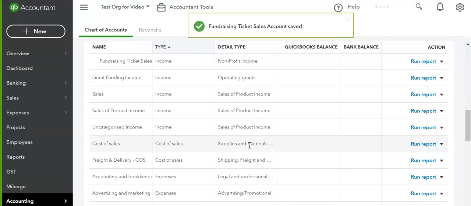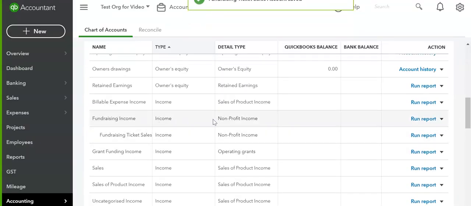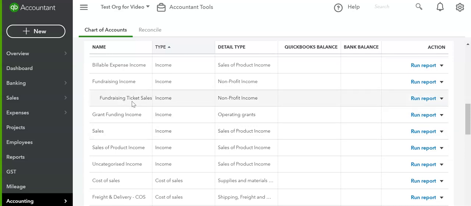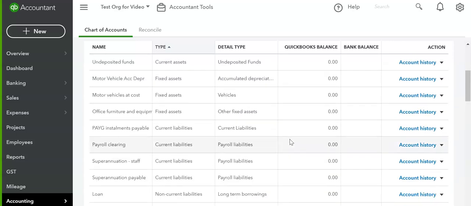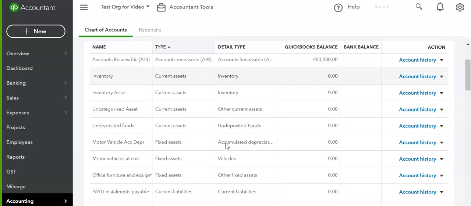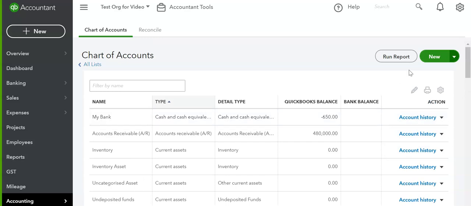As you'll see, there is the fundraising income, and underneath that is the fundraising ticket sales. So you can create a few of those if you have different types of fundraising events during the year, and then you can see how much you made for that specific fundraising event if you'd like to have a better idea of the income. As far as the accumulated depreciation account, it's also basically just the same.